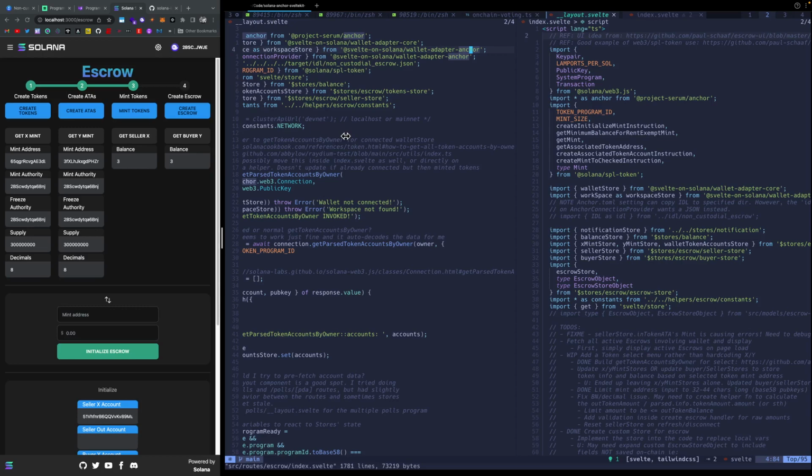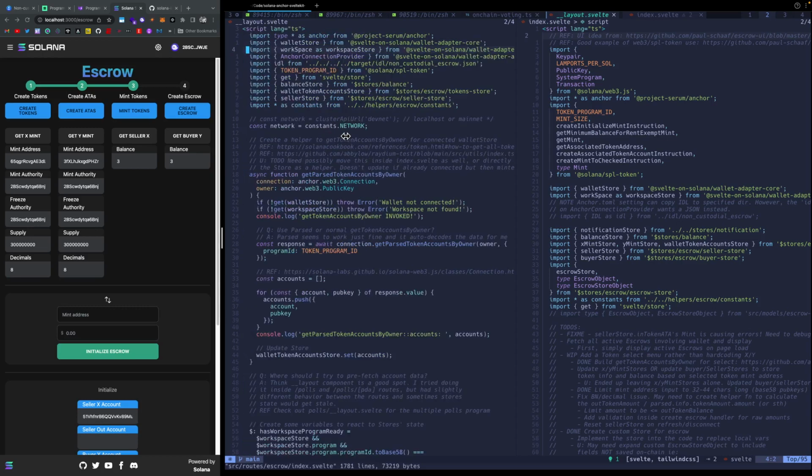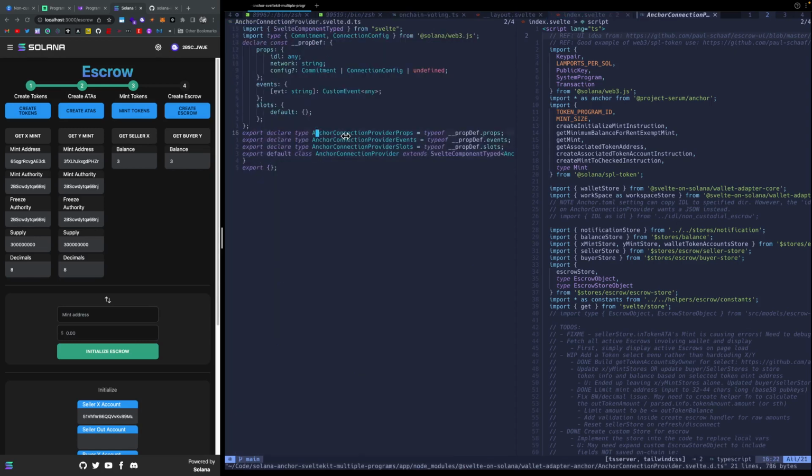So my app right now is just doing Phantom and Solflare. But what this library has done is it has integrated, and I kind of get the gist of it, Anchor's provider and connection and all that stuff.